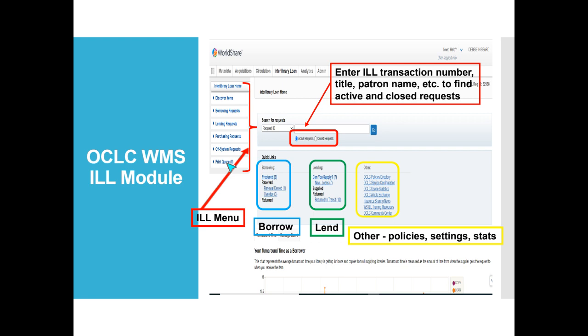Off-system is supposed to allow you to work or track requests that don't come through WMS, like any type of paper request that might be emailed to you, anything of that nature. You can just put it in there, the off-system requests, and kind of track it that way so you don't lose track of it.